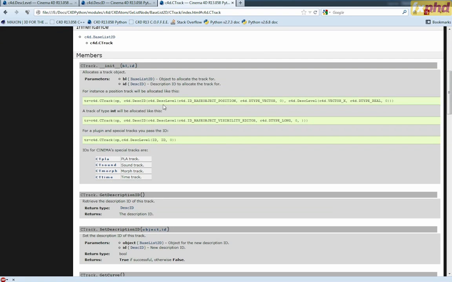And then within a description ID, like I told you, there are several levels of data. You can't just pass in a numeric value. You have to use this function here called desk level, which will create each level for you within the description ID. So we see here the first level that we create is the base object position. And there's also one for rotation and scale. And then as a second parameter, we pass in a type, and then there's a 0.